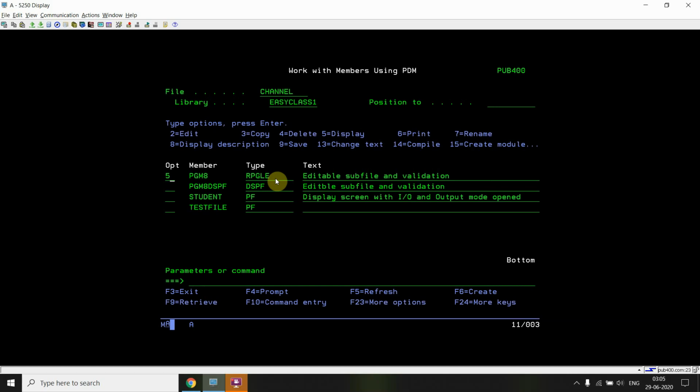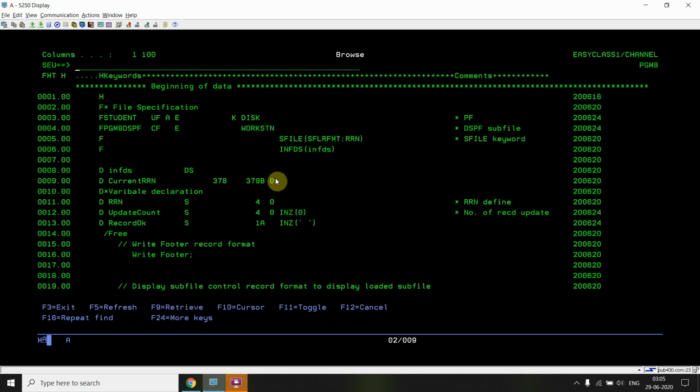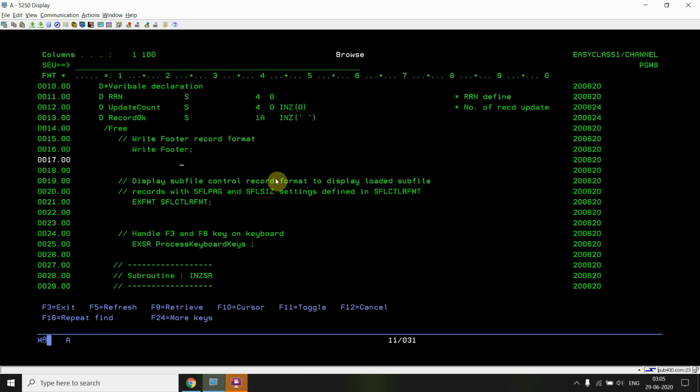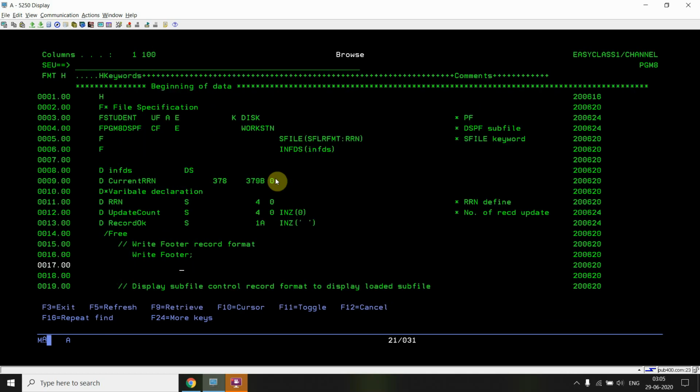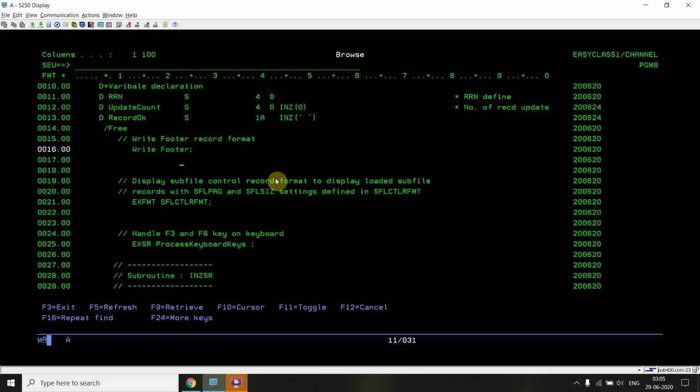Now let me look into the code again in a sequential way, from start to end. So this is the code. Student INFDS is the file information data structure, and these are the fields. Here I'm writing the footer subfile control format. Once that subfile is in front of us, we check which key the user has pressed, either F3, F6 or F7.